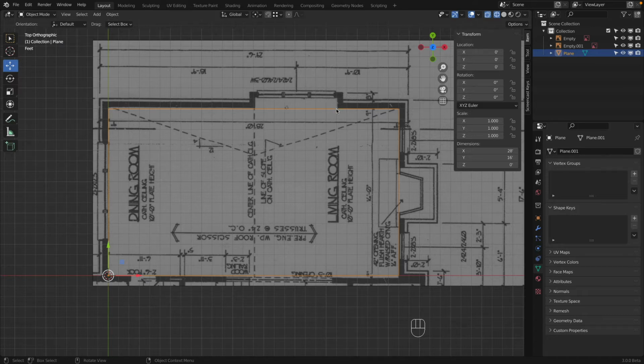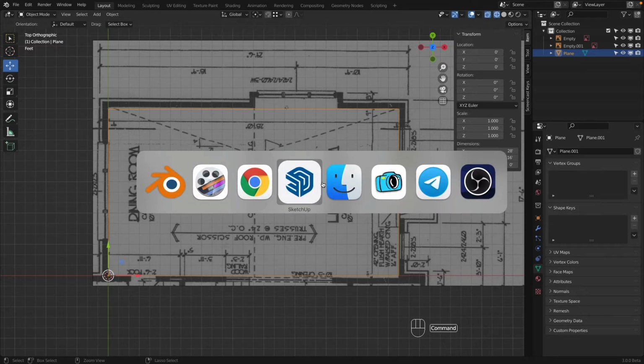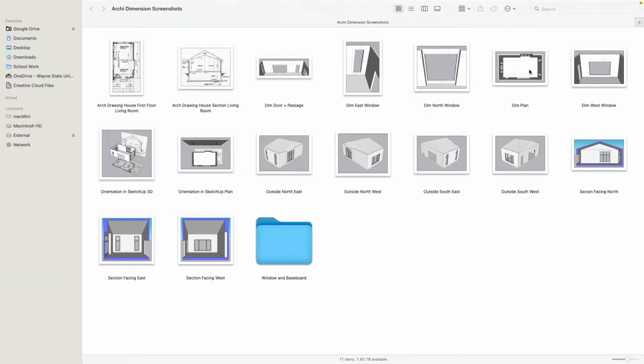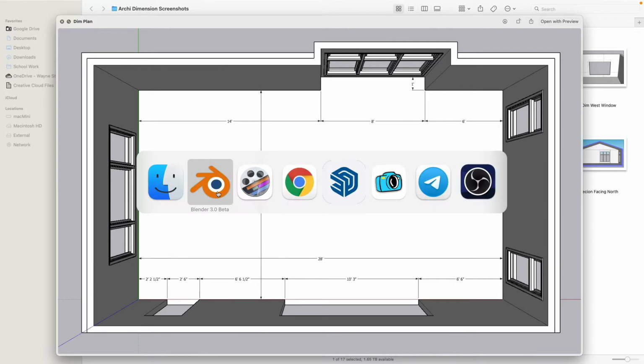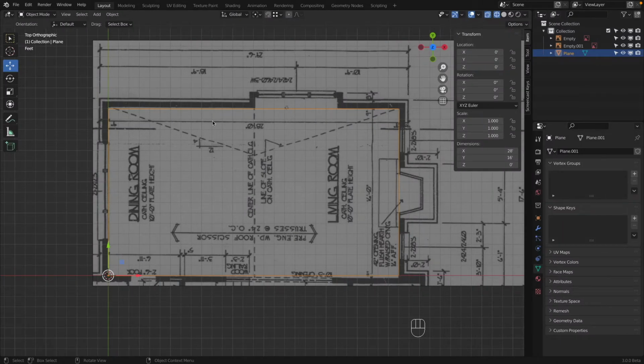Now we actually have to create this part, and I will show you how we can build this. So this is 6 feet and 8 feet and 1 foot. So all the dimensions we have right here. This is actually, I'm inside the architectural dimension screenshot. 6, 8, and 1 foot. So how do we do this? That's actually quite easy.